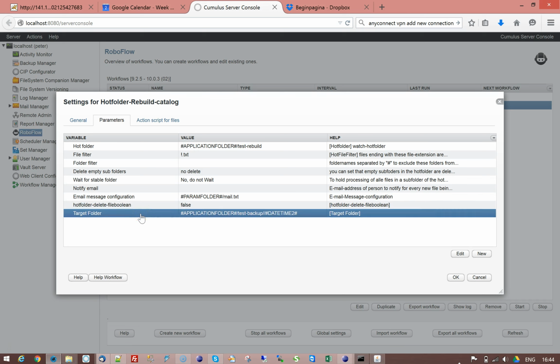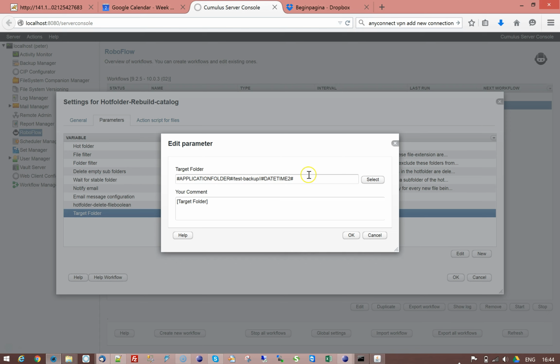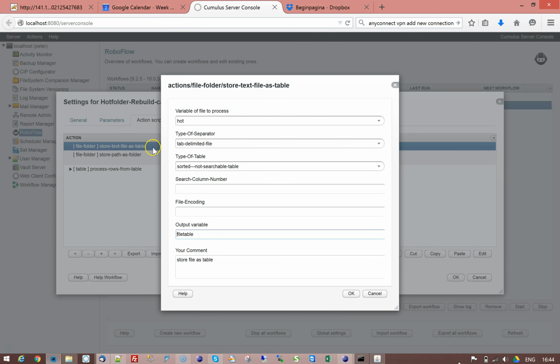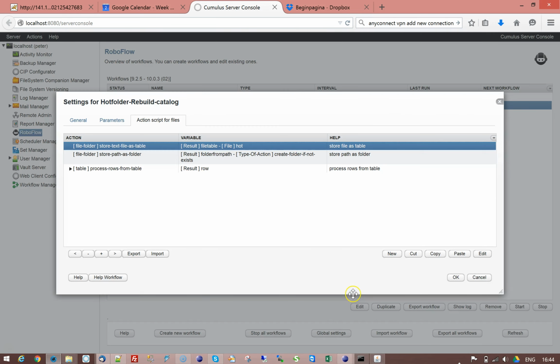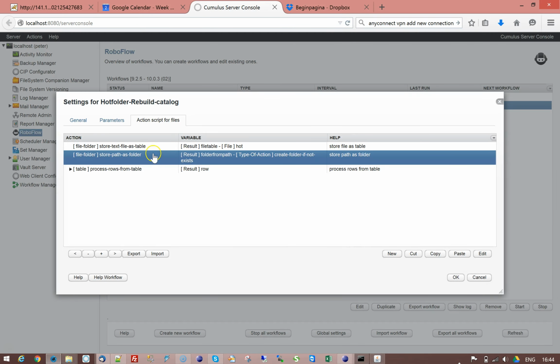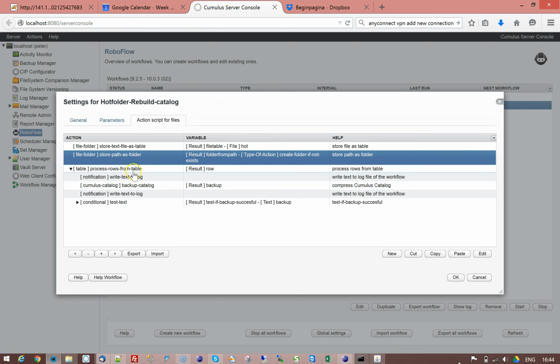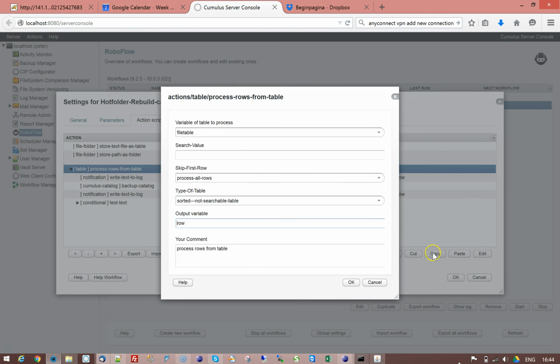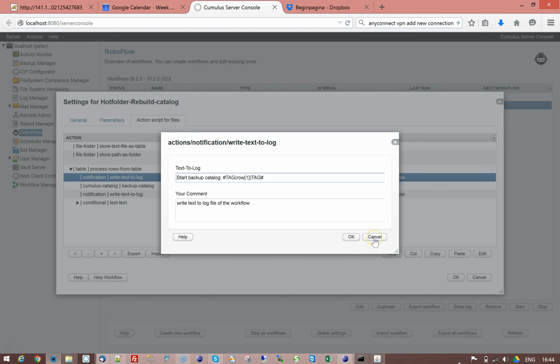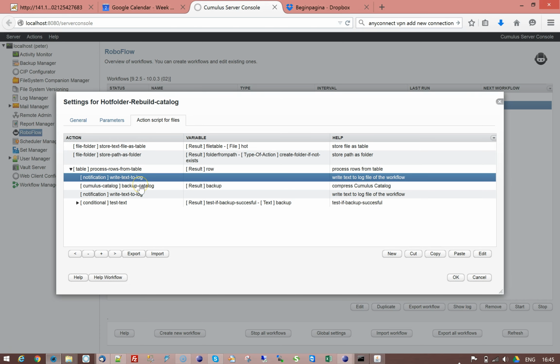Then you can define the target folder that you want to use for the backup. If you want to rebuild, it's always a good idea to first do a backup. In the action script, I read the hot file, the file that contains the list of catalogs that I want to process. I also create the target folder to where I want to copy my backup, and then I process the table from the list of catalogs. I output to the log that the backup starts, and then I execute.